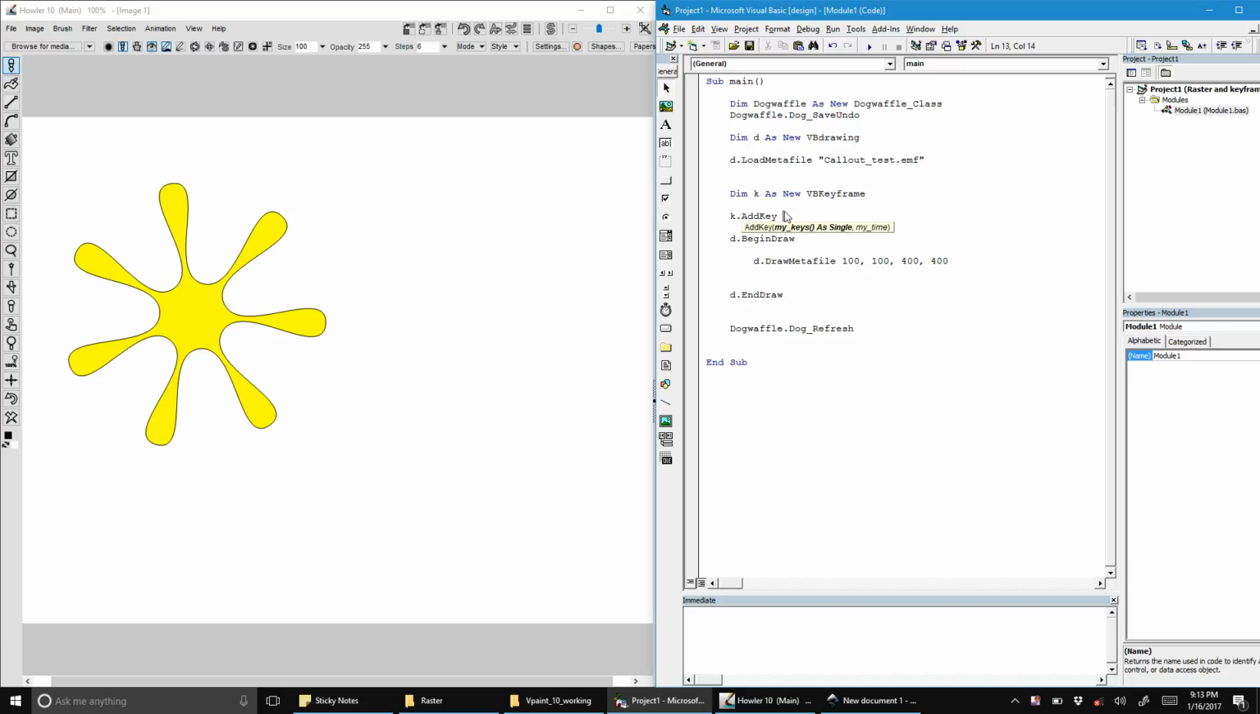Add key. There's an array that it accepts, so you can do more than one keyframe or more than one value, and then you give it a time. So let's do a pair of x and y. So let's dim something. And this is an array of two values, 0 and 1. And in VB, it's not the number of elements in the array, it's the actual upper dimension that you specify when you create this. So this will actually have two values in it. So let's do this as single.